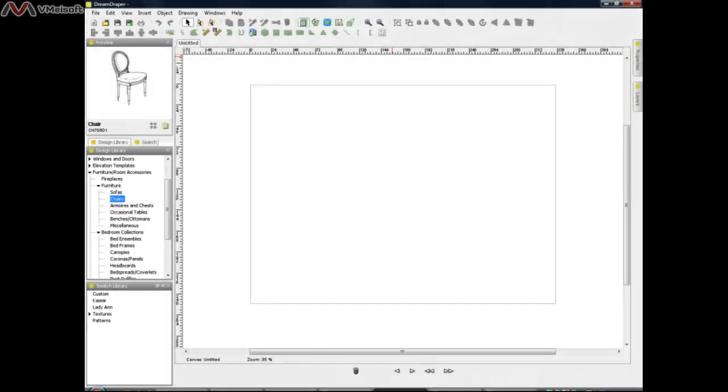The Dream Draper G5 Gold Edition has a new enhanced text feature. So to insert text on your canvas, just click on your text icon located up here and click on the canvas where you want to place that text. You'll see a small text box open up and you can start typing your text.